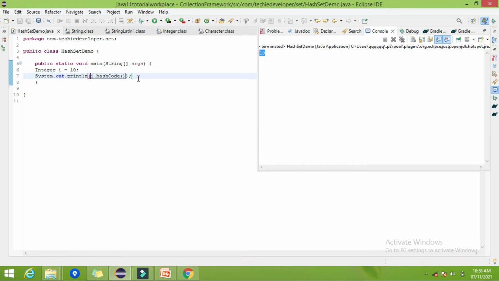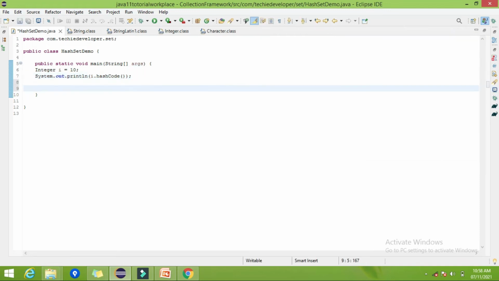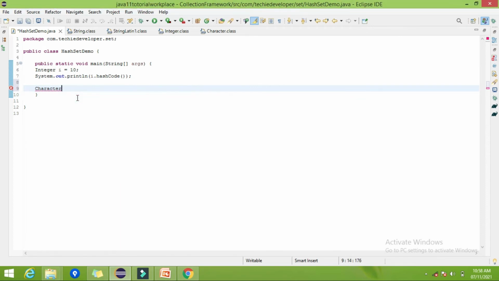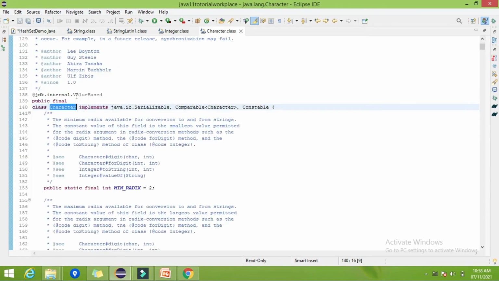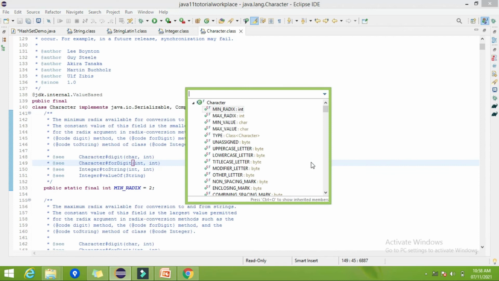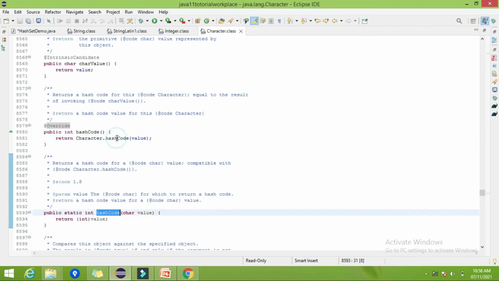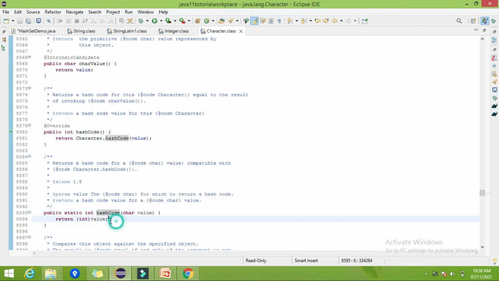Okay, now let's try to create one character. Now we can use char, but as a wrapper class I can use Character. Character c is equal to, let's give capital A because we know the ASCII value for A. So let's go to the Character class, and here you can find the hashCode method is already present. So Character.hashCode. Here you can find it is converting into the integer value. It is nothing but its ASCII value.